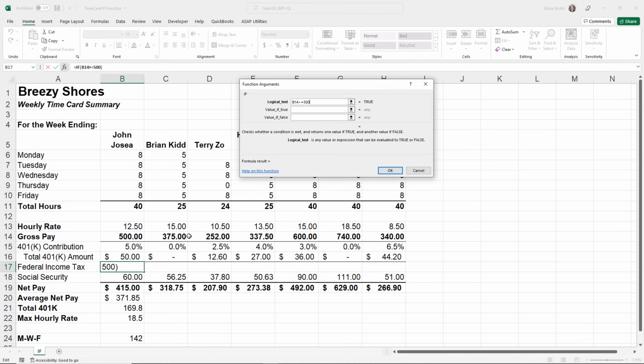Now, if that's true, then I'm going to come down and say, well, if that's true, then take their gross pay, and I'm going to multiply it by 10%. Now here I can either use decimals or I can just use percents because the function arguments box will put it into a decimal for me. Now if that's false, if they don't make more than 500, I don't want it to do anything because they won't owe taxes. So I'm going to put in a 0.